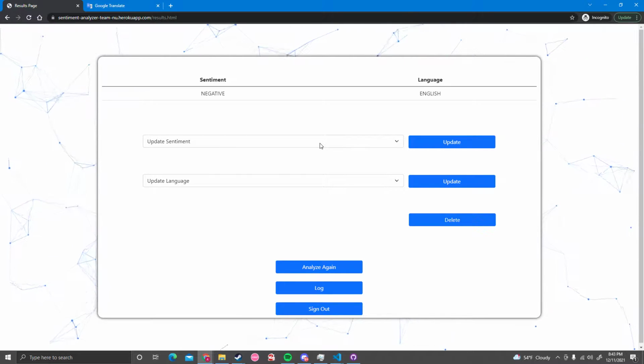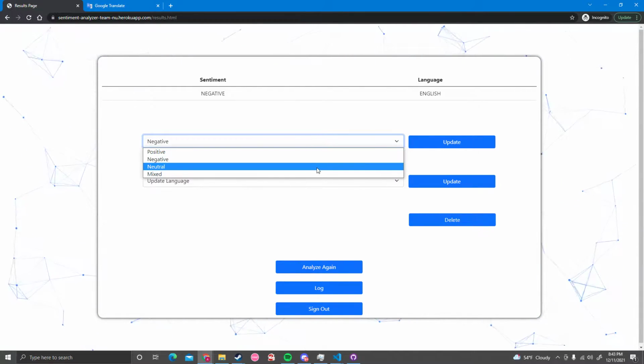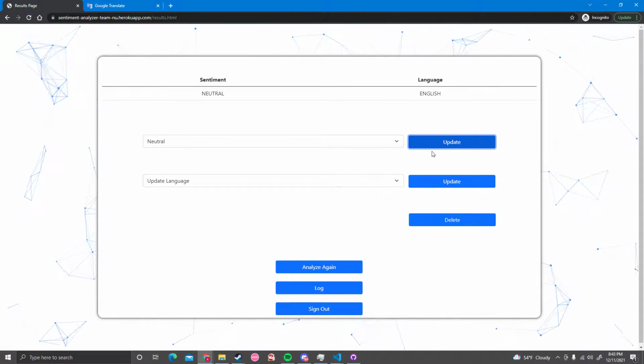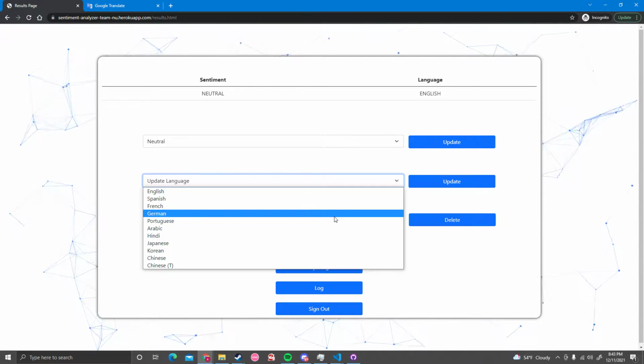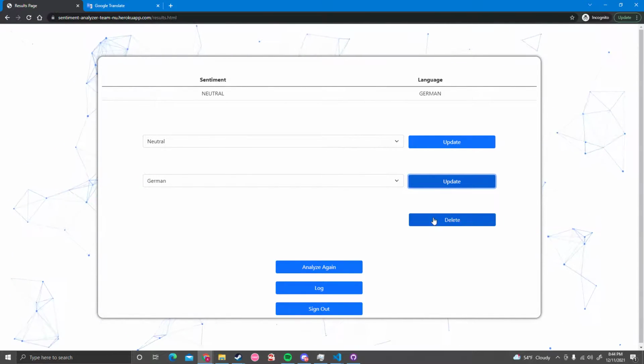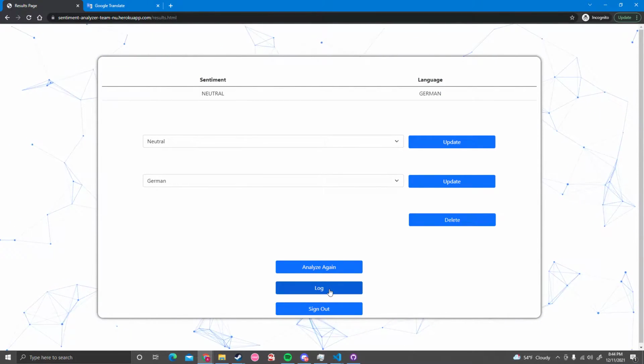We can update both the sentiment and the language. We can update the sentiment to neutral, and then hit the update button. And then we can update the language to German and then hit the update button as well. And you can see both were updated, and they will also get logged in the database, and we can delete this.